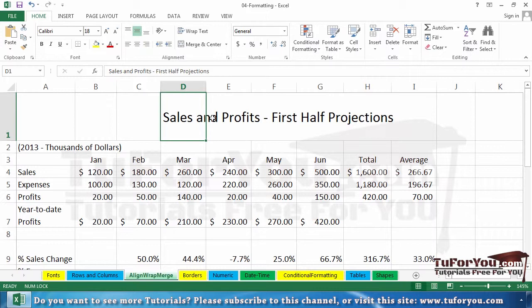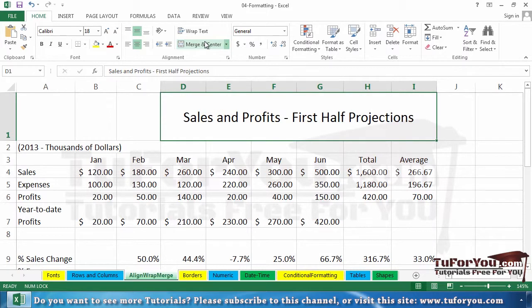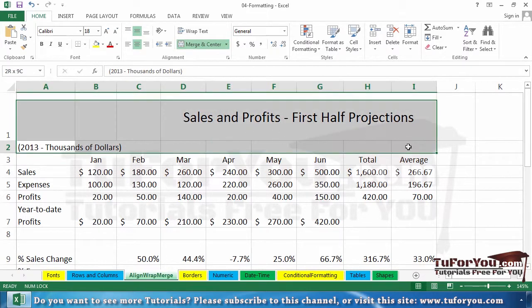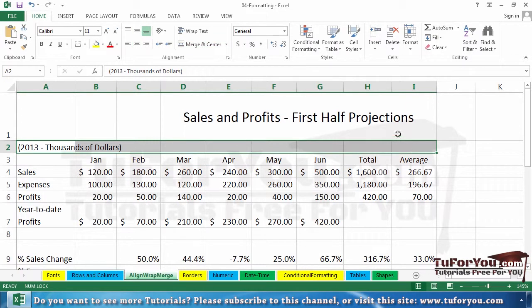Now, it might also make sense to center this across these cells. The data itself is in D1, so what might we consider doing here? How about merge and center? And that makes sense there too. We might want to do that with this as well, centering all the way across there. That may or may not be a good choice, but we could try it, merge and center.